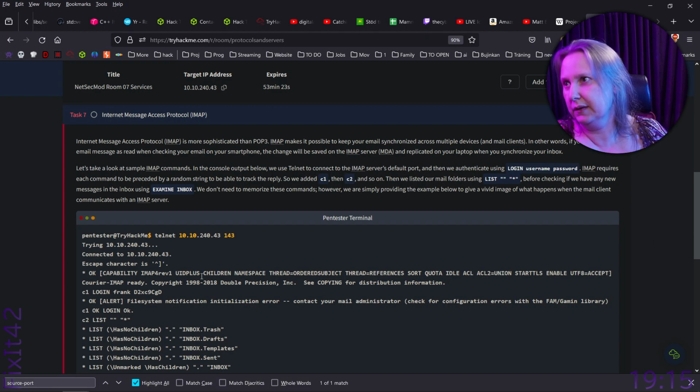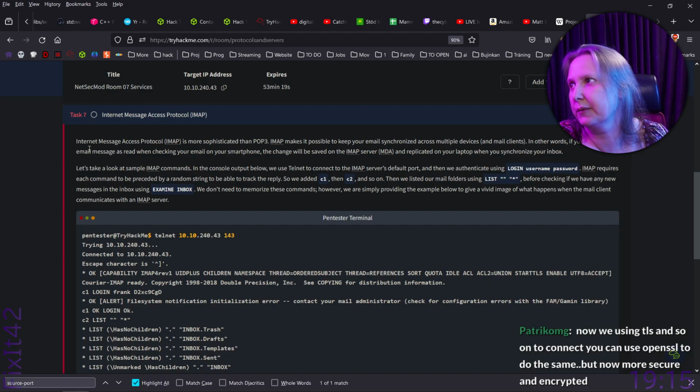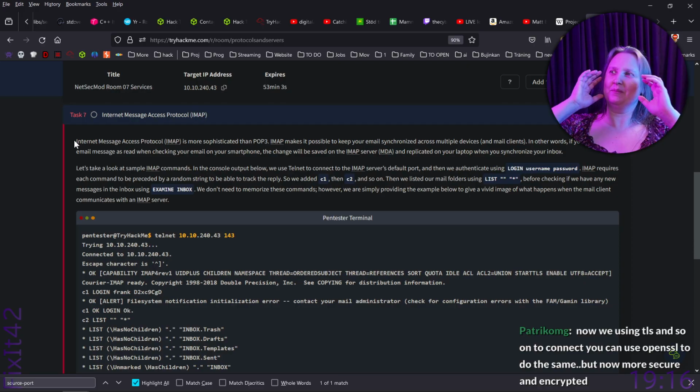So I made a note on IMAP. Let's read it. Now we're using TLS and so on to connect. You can use OpenSSL to do the same, but now more secure and encrypted. Yeah, hopefully.